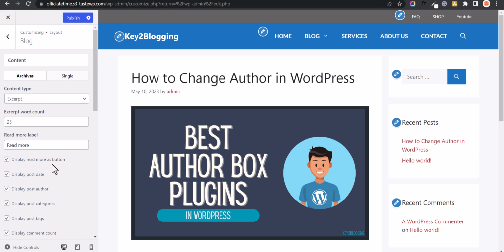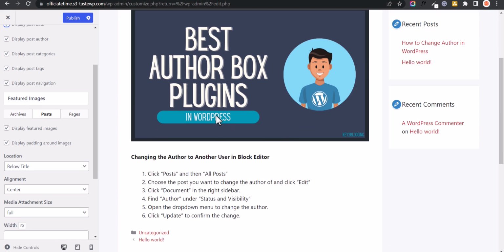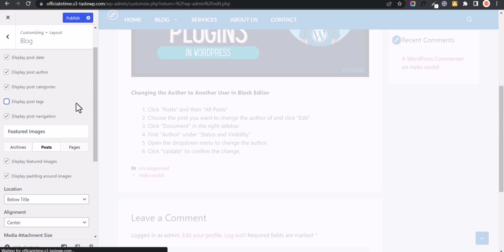And let's scroll down here, and you can also change something, like you can add a post date here like this, and you can also hide it from here if you want, but I prefer to keep it as post date. And you can also display the post author in your post, and you can display the post categories, and you can display post tags here just below it, but I don't prefer to show these tags here.